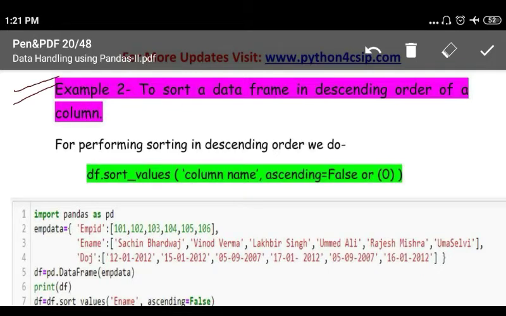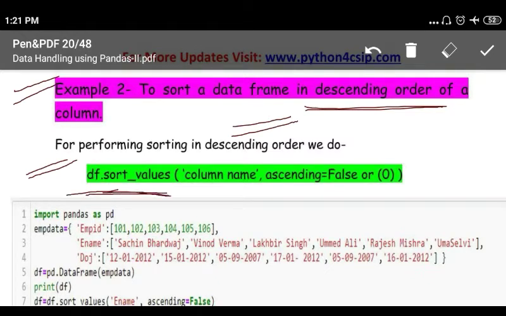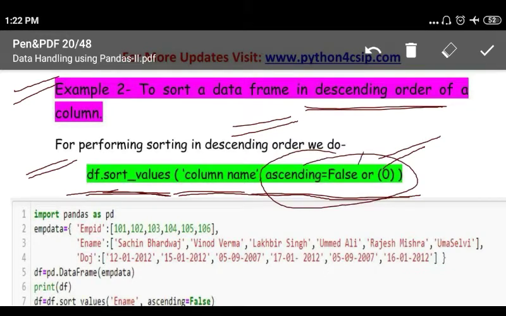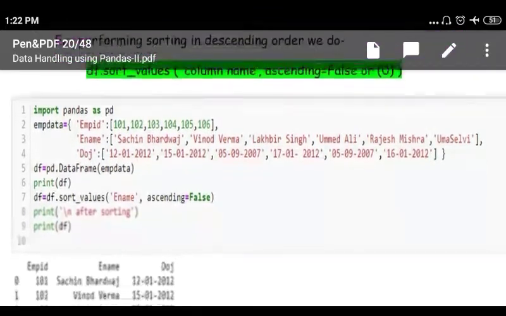Sort the data frame in descending order of a column. For performing sorting in descending order, the syntax is the same. Data frame dot sort_values is a function, then the column name, and ascending equal to false or 0. So this particular portion will make the order descending. So see how to write it with an example.